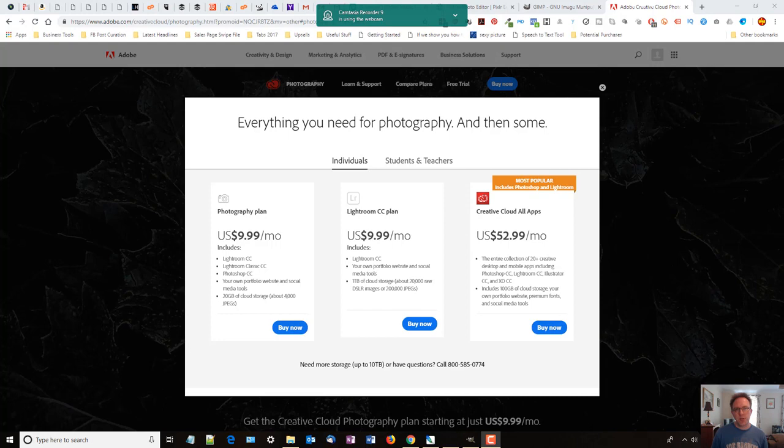Of course, now they've gone on to the monthly payment plans, and as you can see on my screen here, the photography plan is $10 a month, which is not particularly expensive. However, if you're only using Photoshop once or twice a month or whatever, is it really worth paying $10 for? Probably not. So I can understand why people don't want to fork out a monthly fee for something that they're going to use once every now and again.